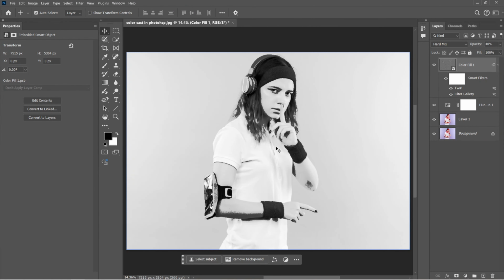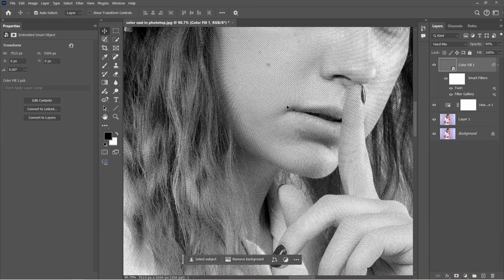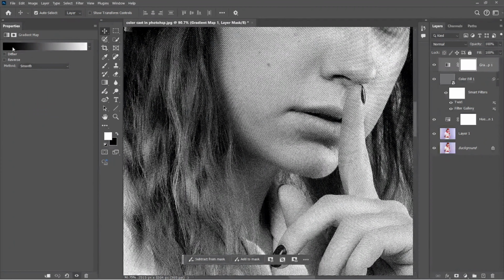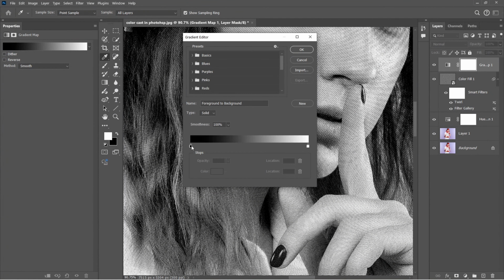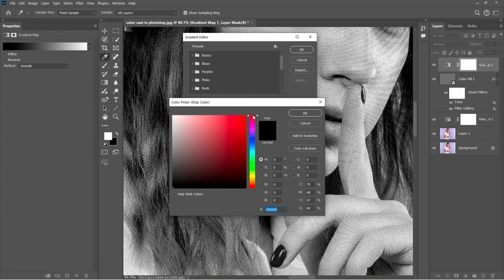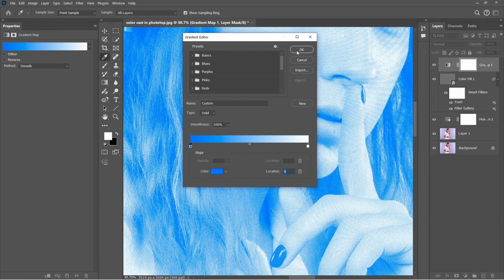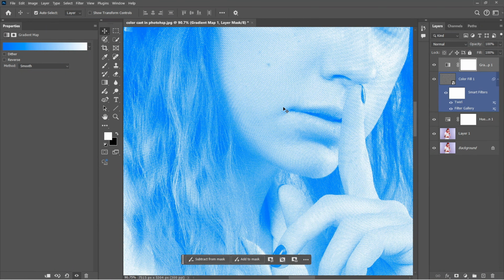We can add some color to it. So how can we add it? If we want red, black, green or any color, what we can do is just make a new Gradient Map layer, single click on this and double click on this. Now add the color that you want to make the color pattern. So I'm putting blue here, just like this, and hit OK and OK. So here we are.